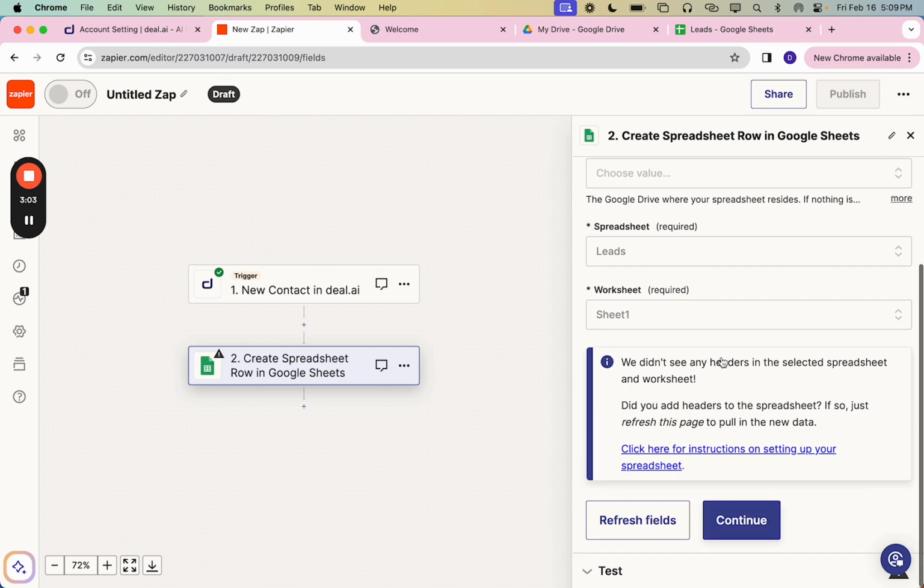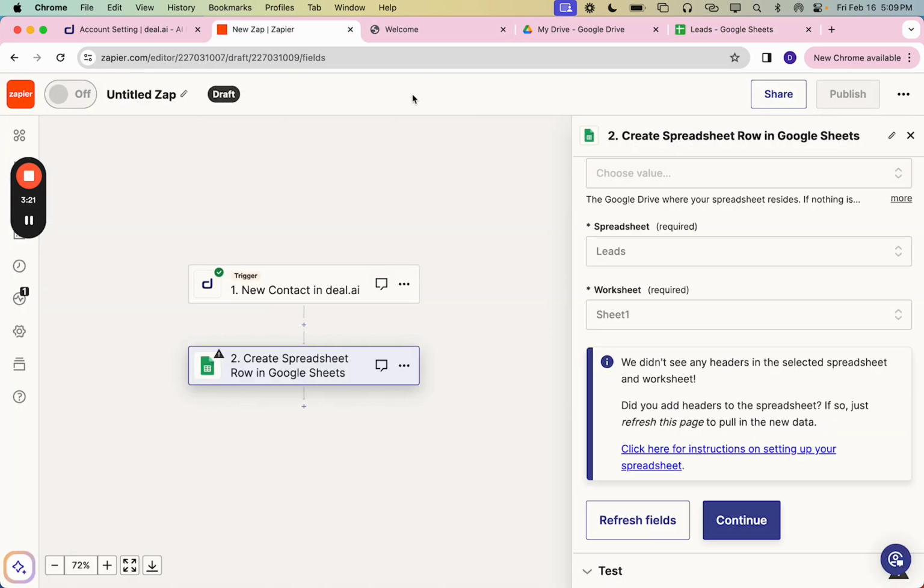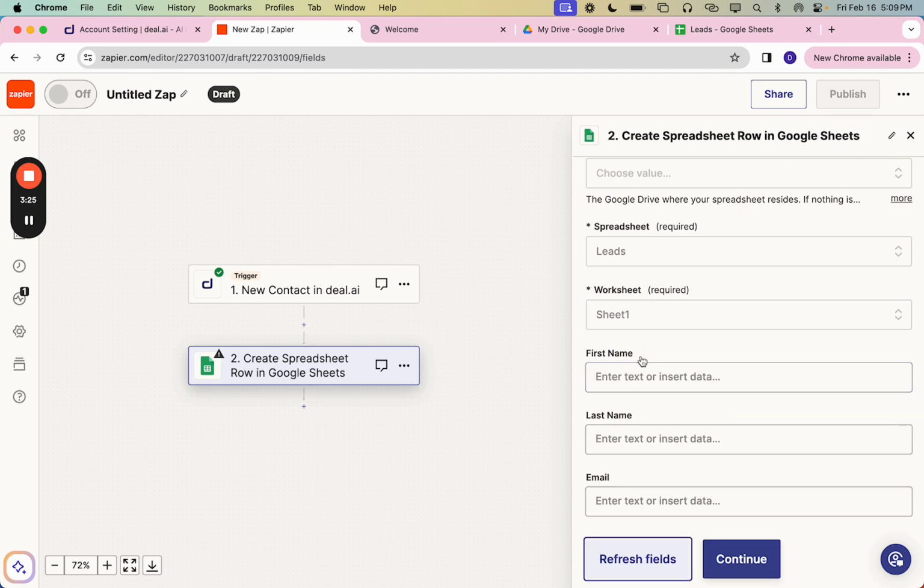All right. Now they're saying, hey, we didn't see any headers in the selected spreadsheet. So to set up the spreadsheet, I think we need to add some headers. So let's add one called first name, then last name, and then email. Okay. Now let's try going back to Zapier and click Refresh Fields. There we go. It detected the 3 columns that we added.